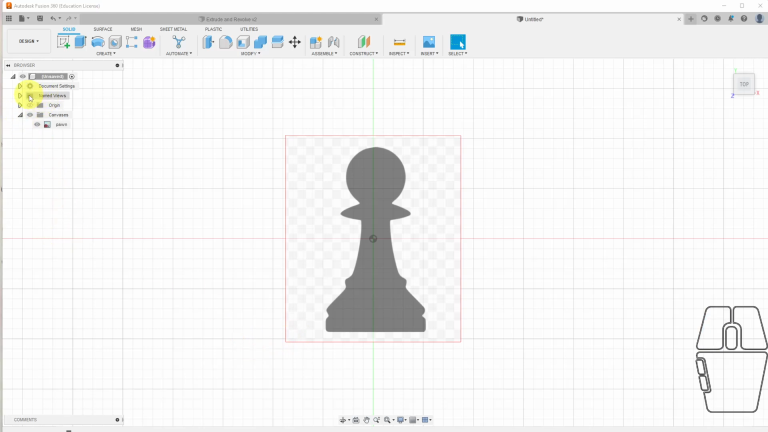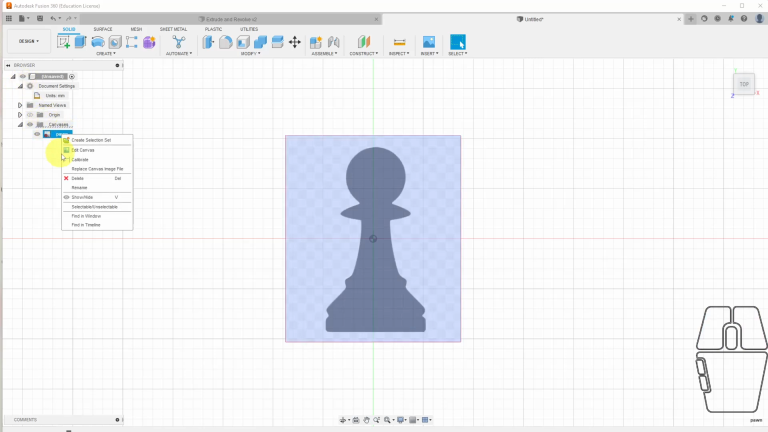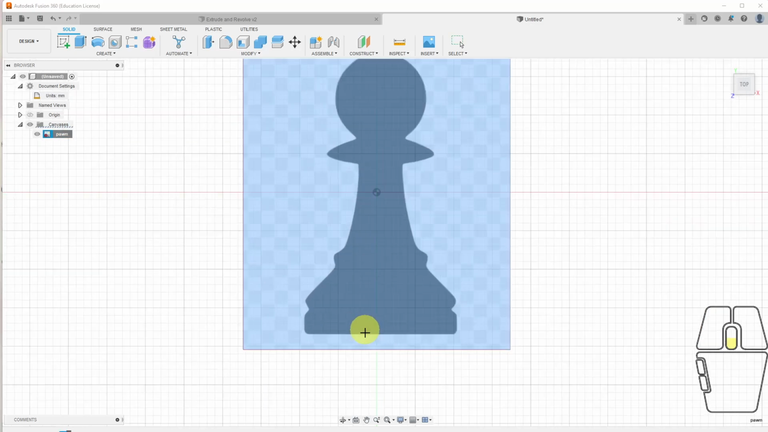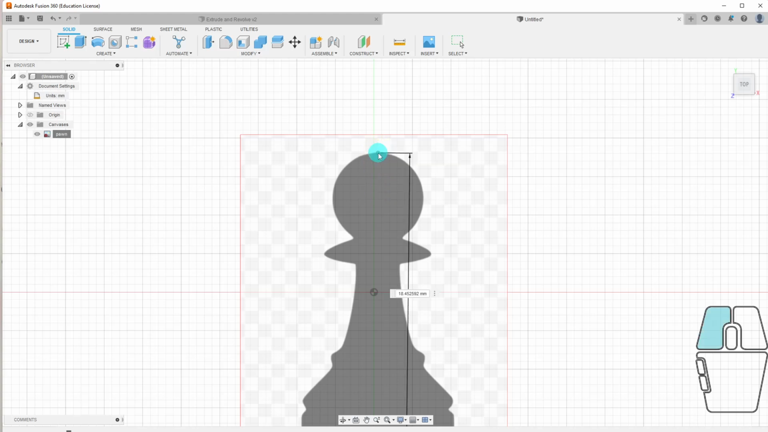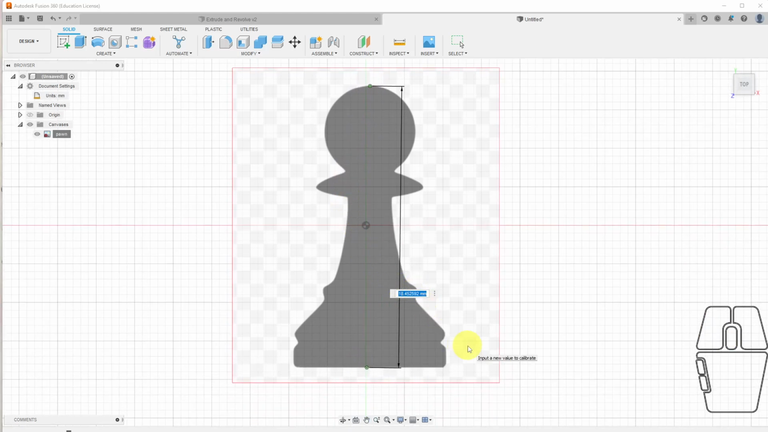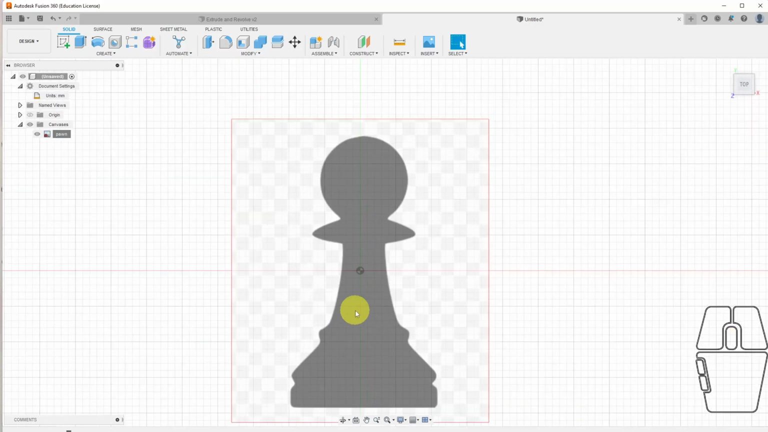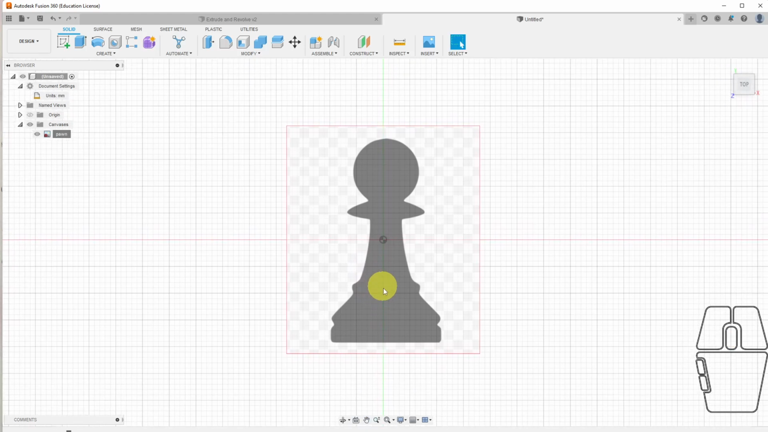So 1.5 inches. If I right click on the canvas and say Calibrate, I can pick the bottom of the pawn and the top of the pawn, and then it gives me a measurement box, and I want it to be 1.5 inches, IN. If you're in millimeters, which is the default, you have to put IN if you want it to be inches. And then I hit enter, and you'll notice that it gets a little bit bigger, and that's because it's now resized this canvas to be the correct size. So now if I 3D print whatever I create here, it'll be 1.5 inches tall.